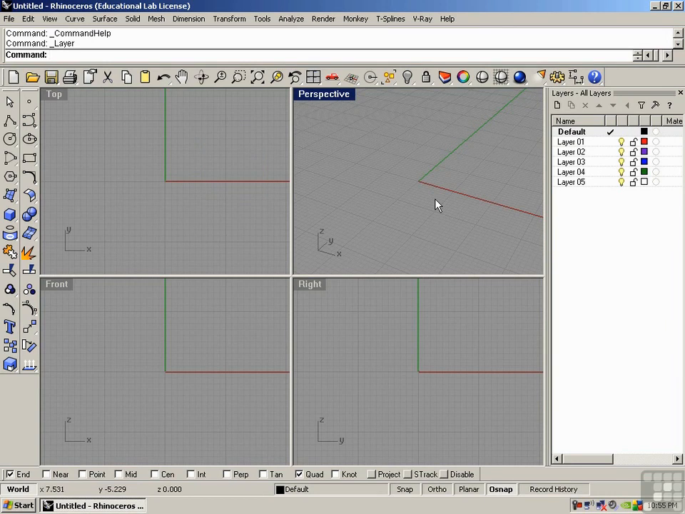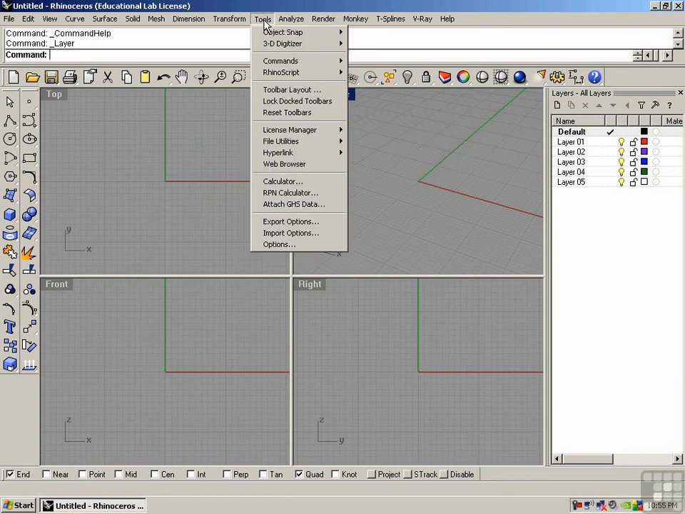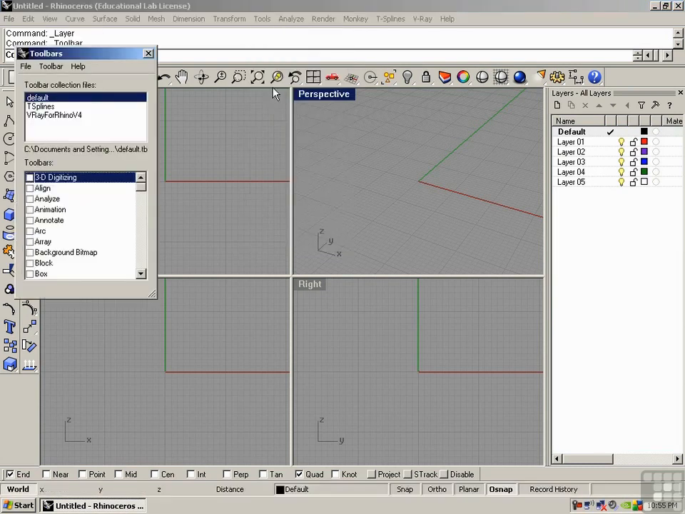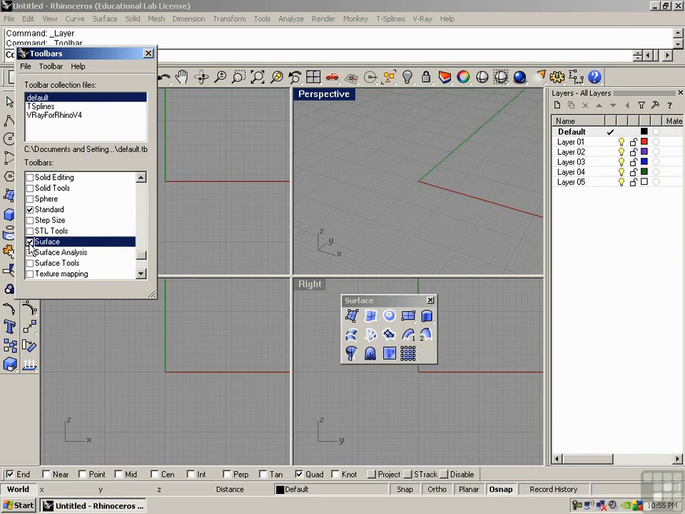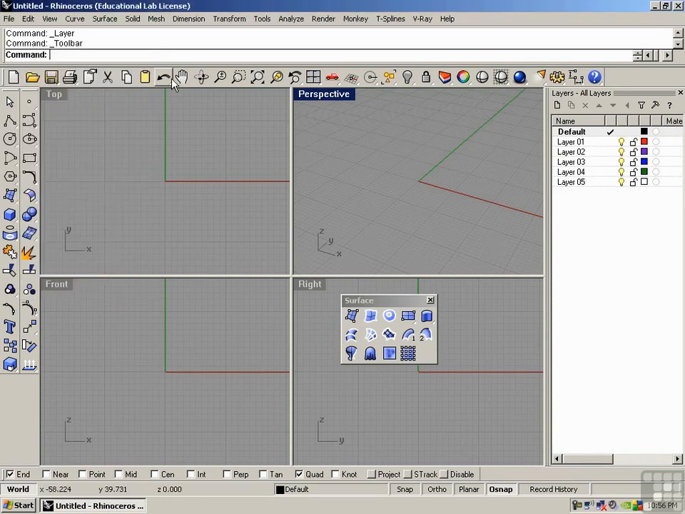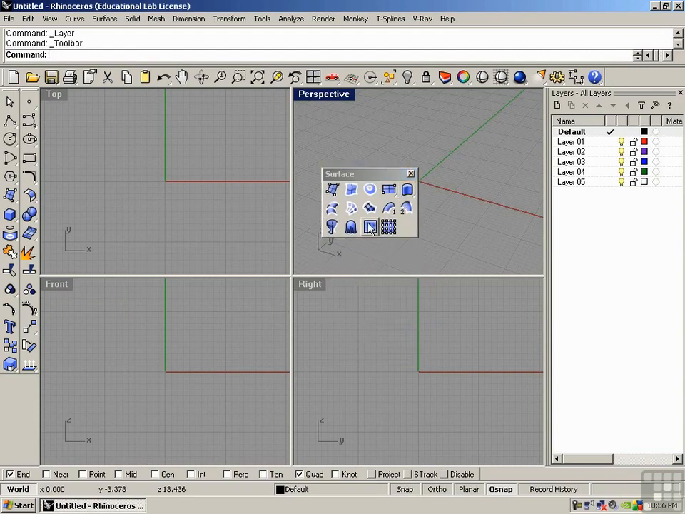You can access more toolbars by going to Tools, Toolbar Layout, and you can see here in the default toolbar collection, there are many different toolbars which you can use. By clicking and placing a check next to the particular toolbar you want, that toolbar will appear, and you can close out, and now use the buttons in that toolbar.